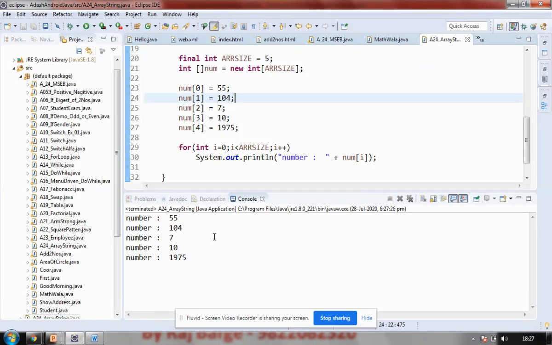And that's all. In the next lecture, we'll be creating a class and creating an array of that class, or you can say an array of objects.